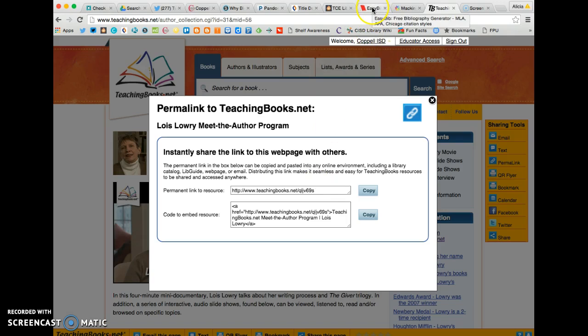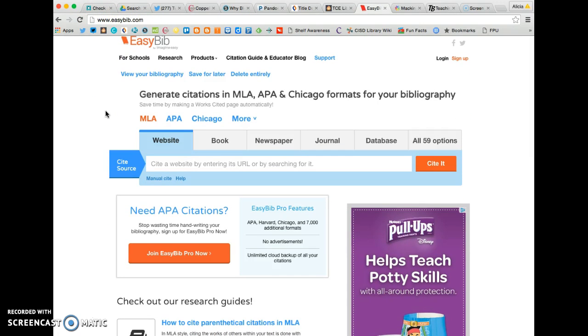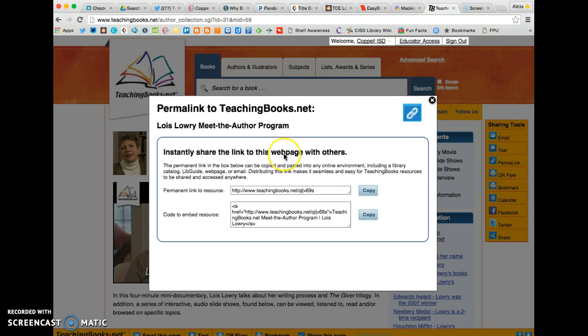I'm going to go to a new tab, but I'm coming back to Teaching Books. I'm going to go to this tab here, which is EasyBib.com. And this is what we use in Coppell to create our citations when we don't have them created for us. If you've never used EasyBib, I'm going to show you how to do this, okay? So right here, it's pretty much plug and play. You figure out what you've got going on here, and it'll create the citation for you as much as it can. So now I'm going to go back to Teaching Books.